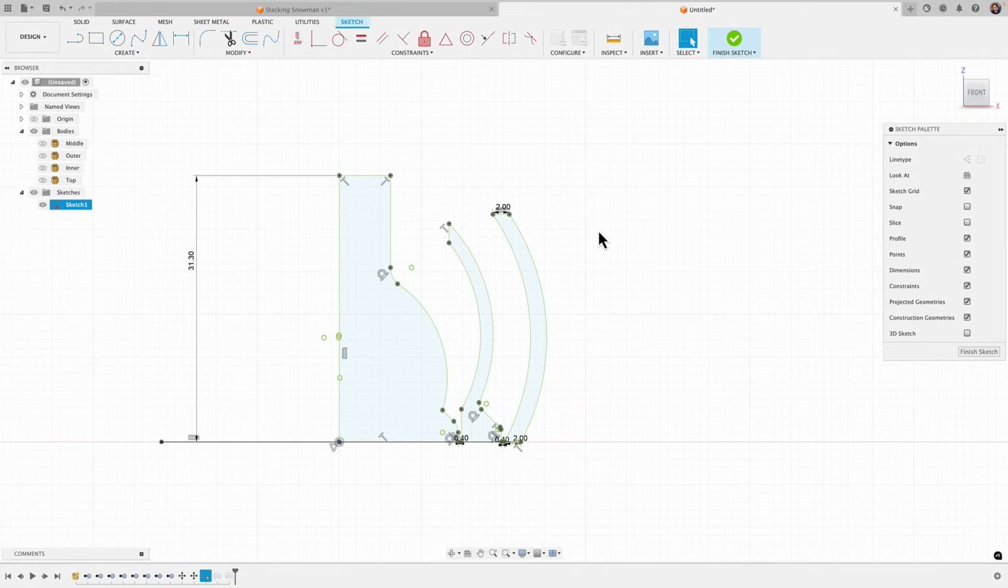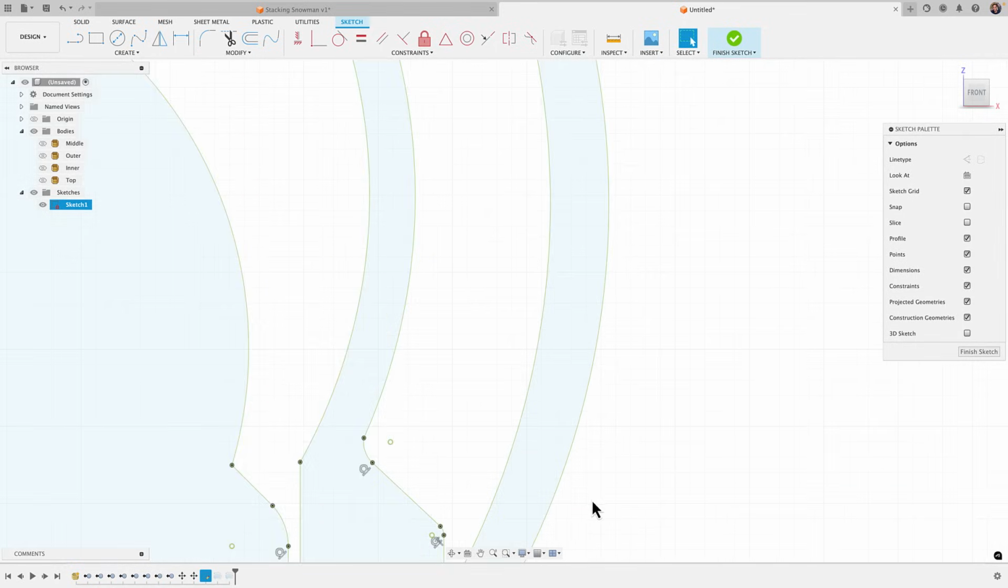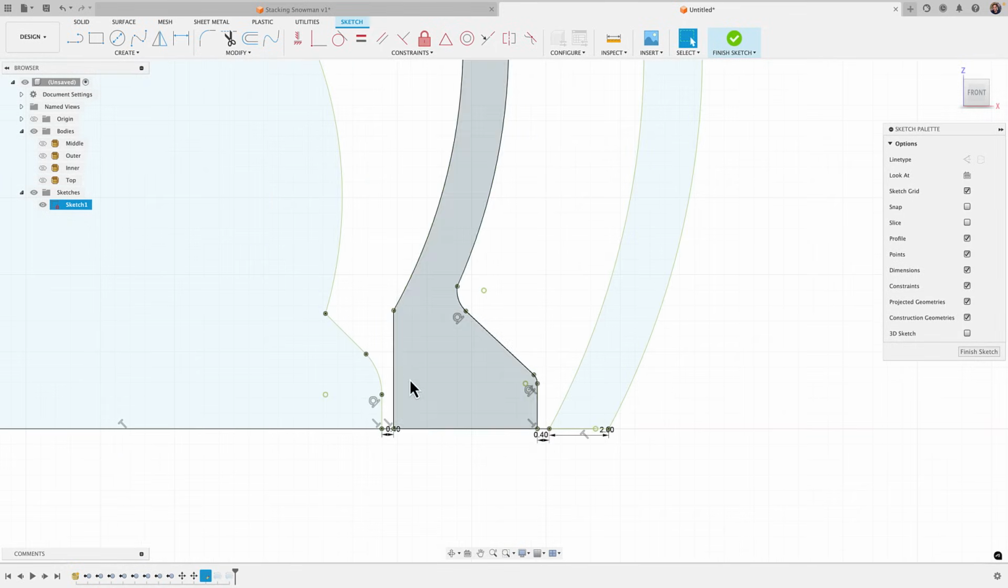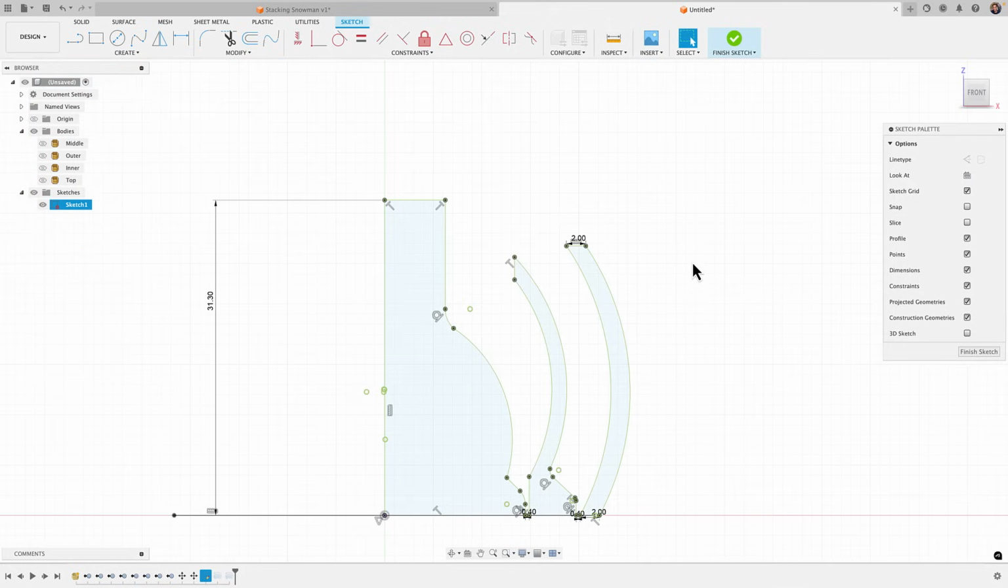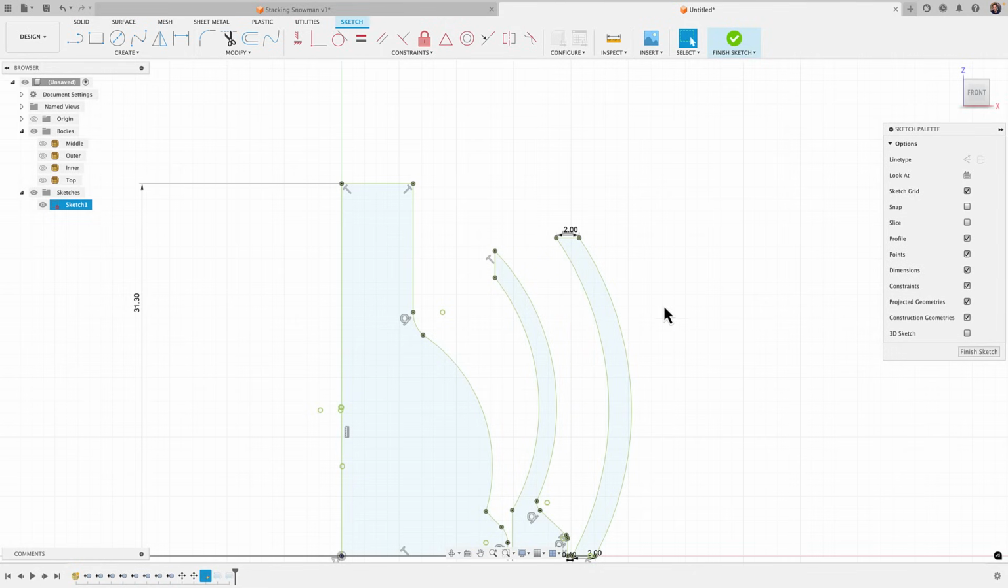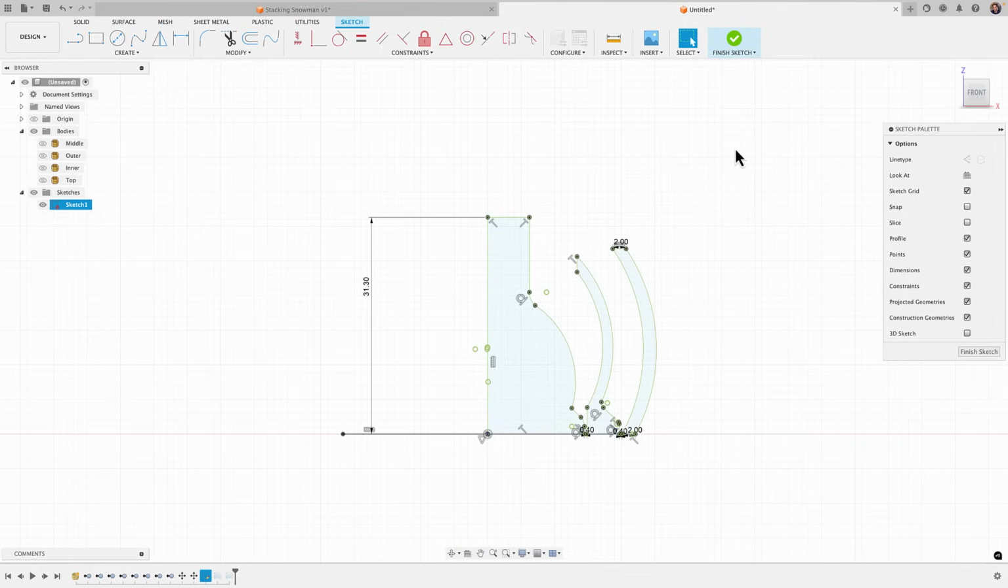Again, this is not the way I normally approach my designs, but like I said, this is more of a tracing method. So we're allowed to cheat a little bit, and then if we want to come in and add constraints and make this more defined, we have the option to do that.